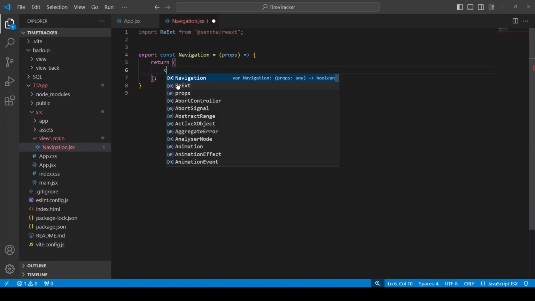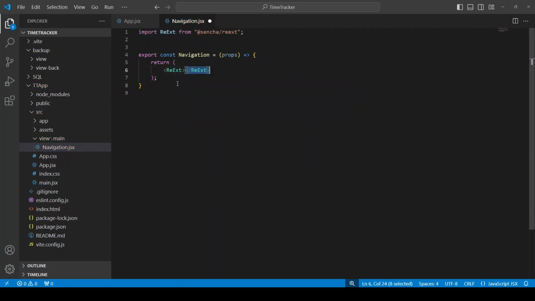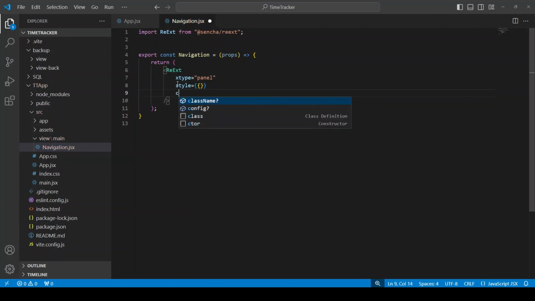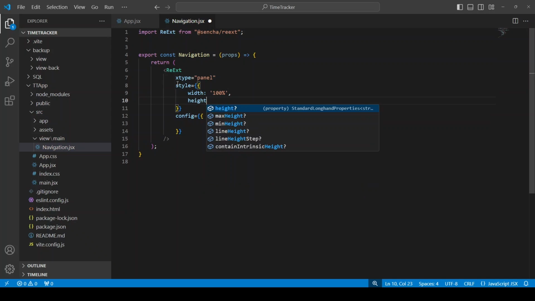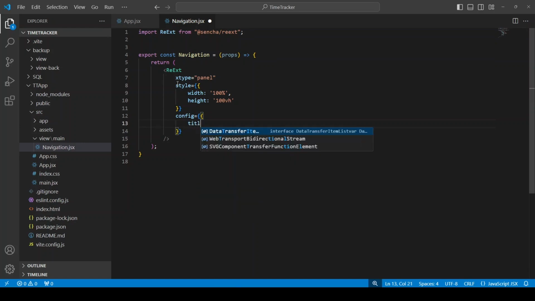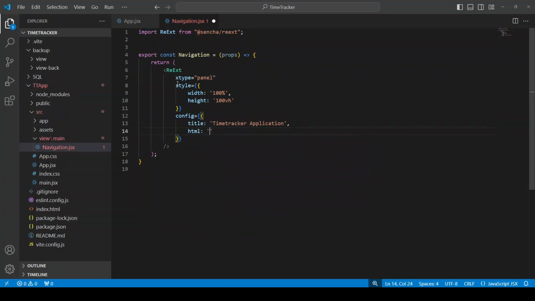So let me take that out and I'm going to be using a ReExt component. If you remember, what I have to specify is the xtype. In this case, it is going to be panel. I have to specify the config, and if I need, I can also specify the style. So I'm going to be using both for now. In the style, I'm going to say that it has a width of 100% and a height of 100vh. Also inside the config, I'm going to give it a title. I'm going to call it time tracker application. And let's put some text inside of it. Say hello world.